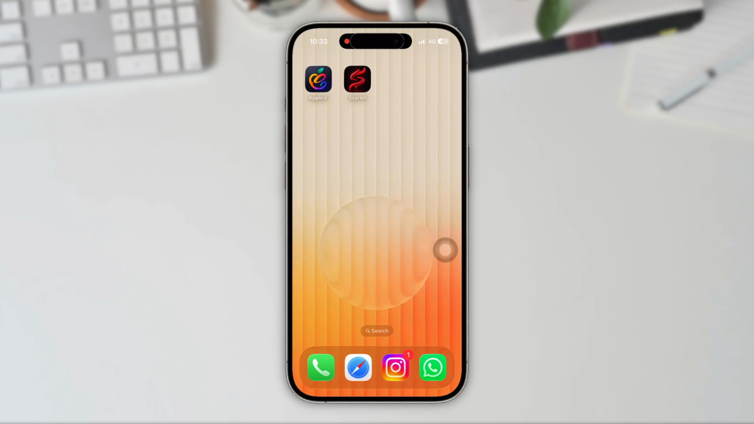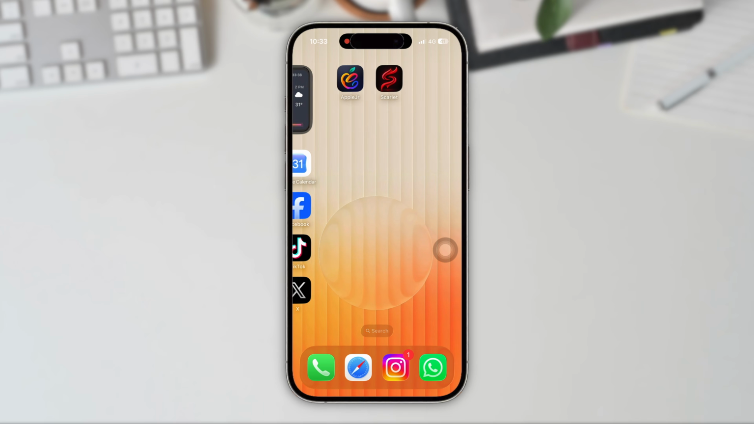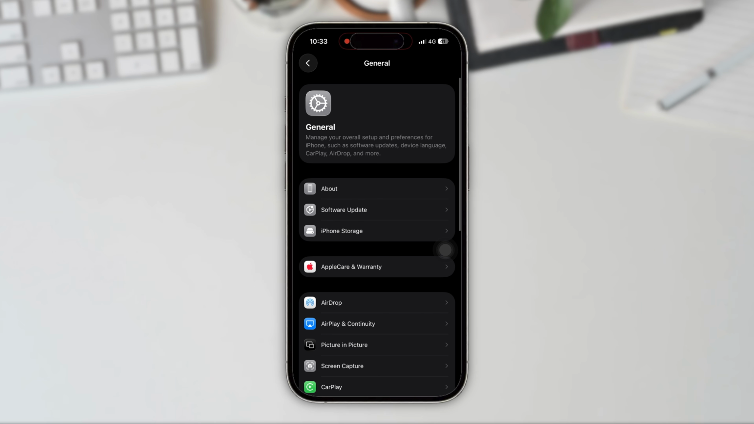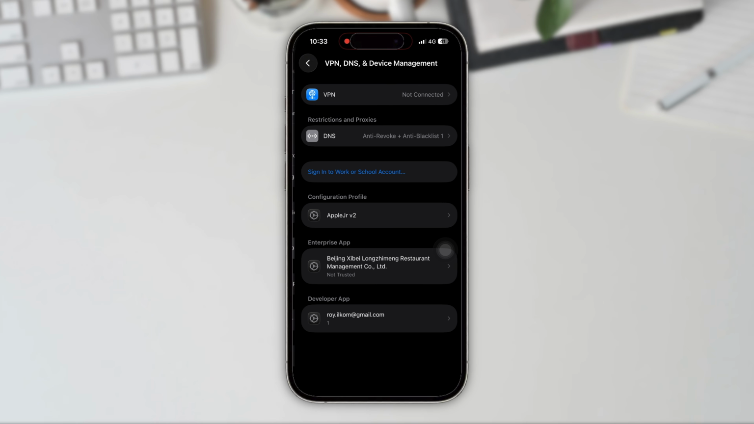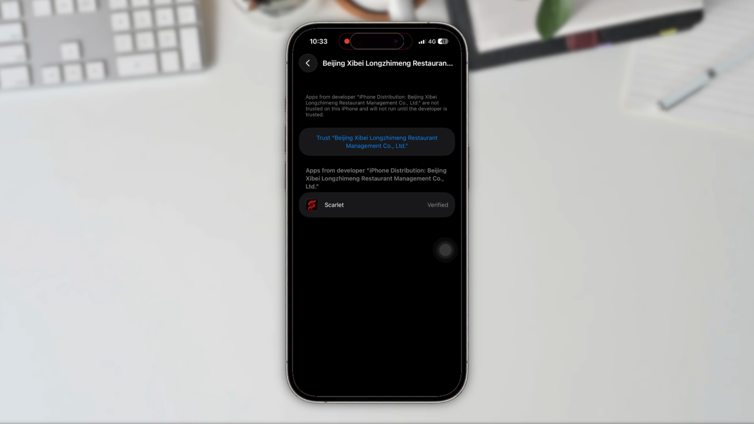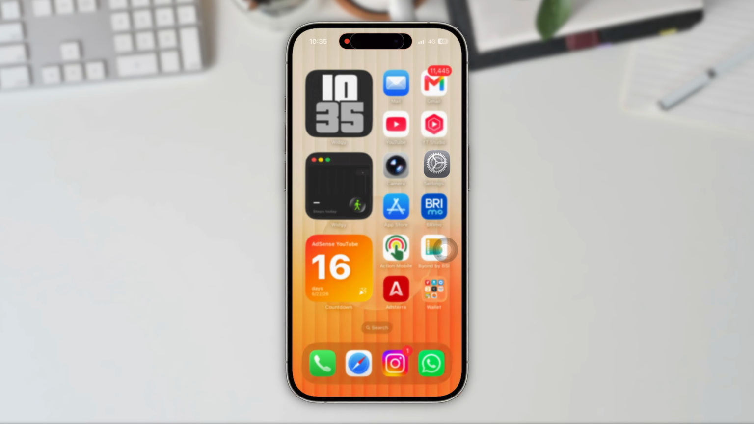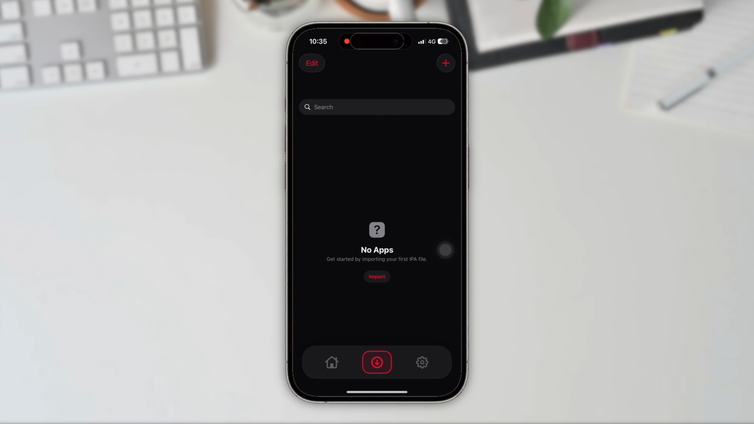When you open Scarlet for the first time, you may see an untrusted enterprise developer message. This is normal. To fix it, open Settings. Then go to General. Scroll down and open VPN and Device Management. Now find the enterprise profile used by Scarlet. Tap on it, then allow and restart. Once trusted, now go back to your home screen and open Scarlet again. This time, Scarlet should open normally.